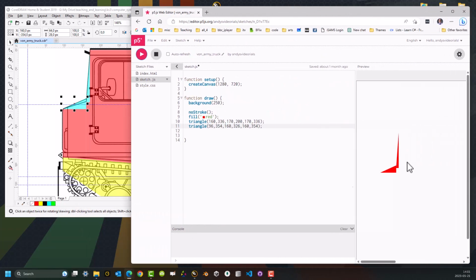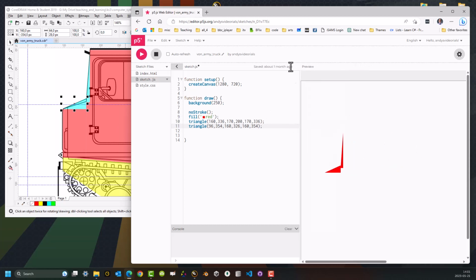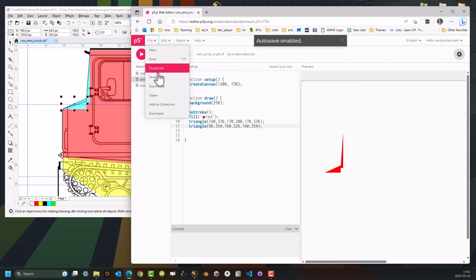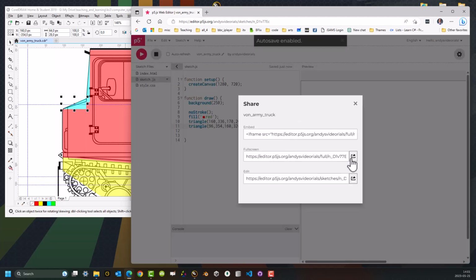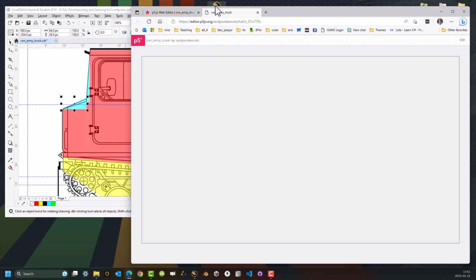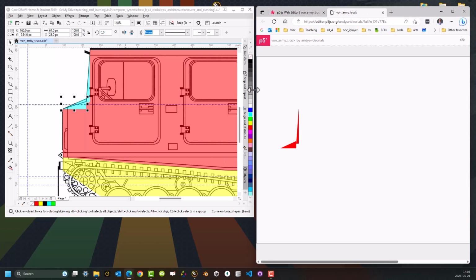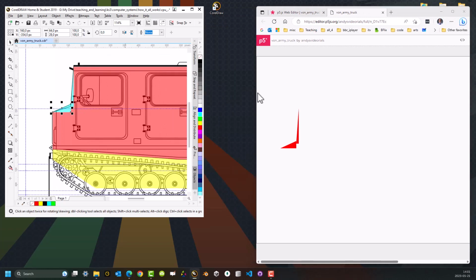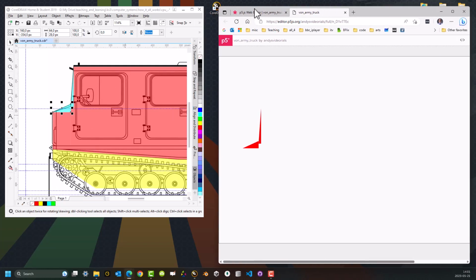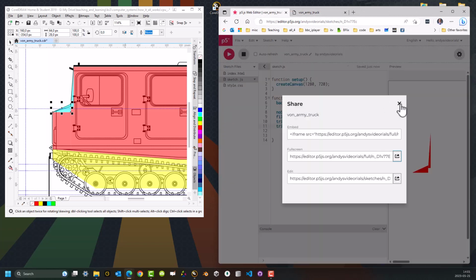Okay. Now, one of the things that we can do, you notice I keep having to pull the screen to see what's going on here. So if I go File, Save, and I go Share, and then just hit full screen, what it does is it opens this up in a completely new tab, which means that I can just click between the two.